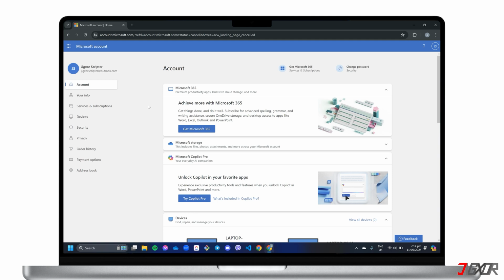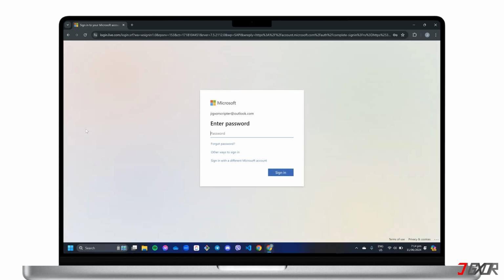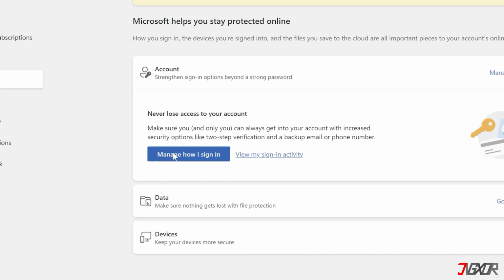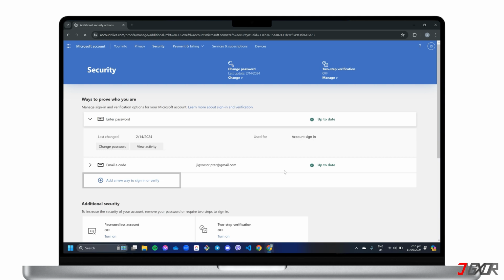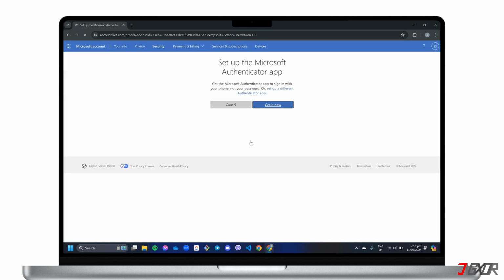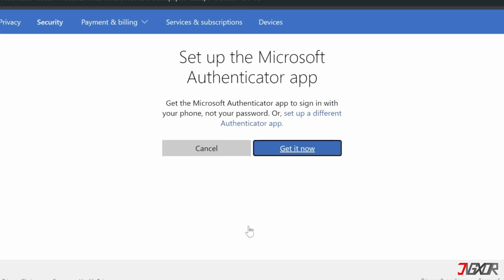Once you're signed in, go to the Security tab and re-enter your account password to verify your access. Click Manage How I Sign In. Go to Add a New Way to Sign or Verify and choose Use an App. Since you've already downloaded the app, click the Set Up a Different Authenticator App hyperlink.